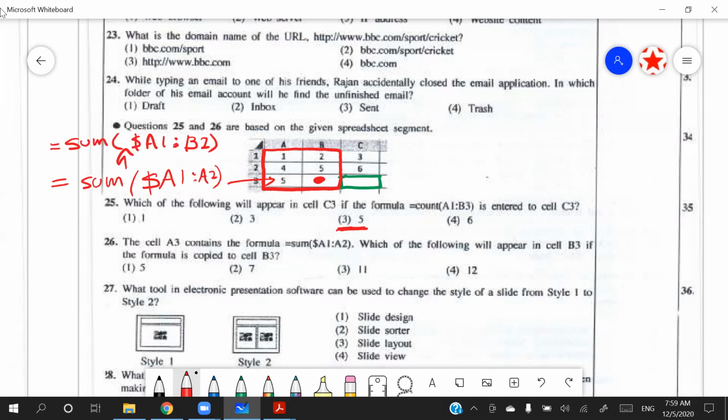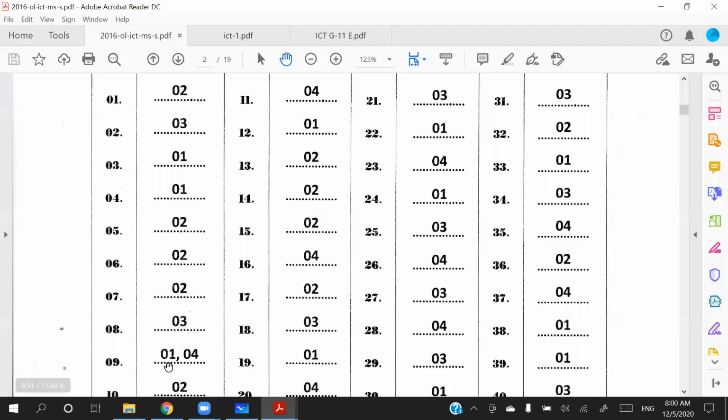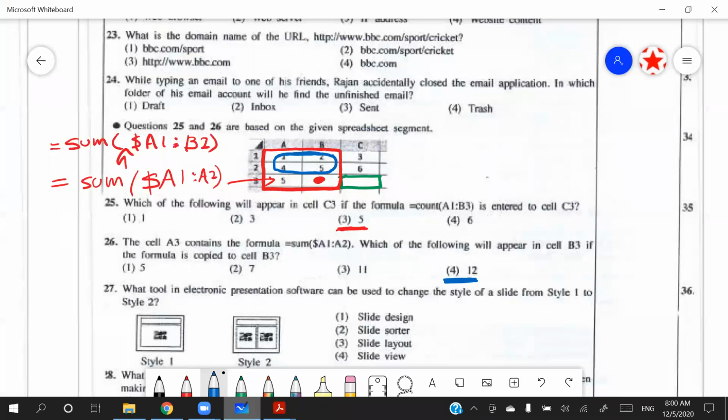This asks you to add up the values from A1 to B2. That means these particular cells. As you can see, it has 1, 2, 4, and 5, so it's going to be 12. The fourth one is going to be your answer. Let's check the answer for the 26th. Yeah, the fourth one is the answer. Okay, people, did you get that?